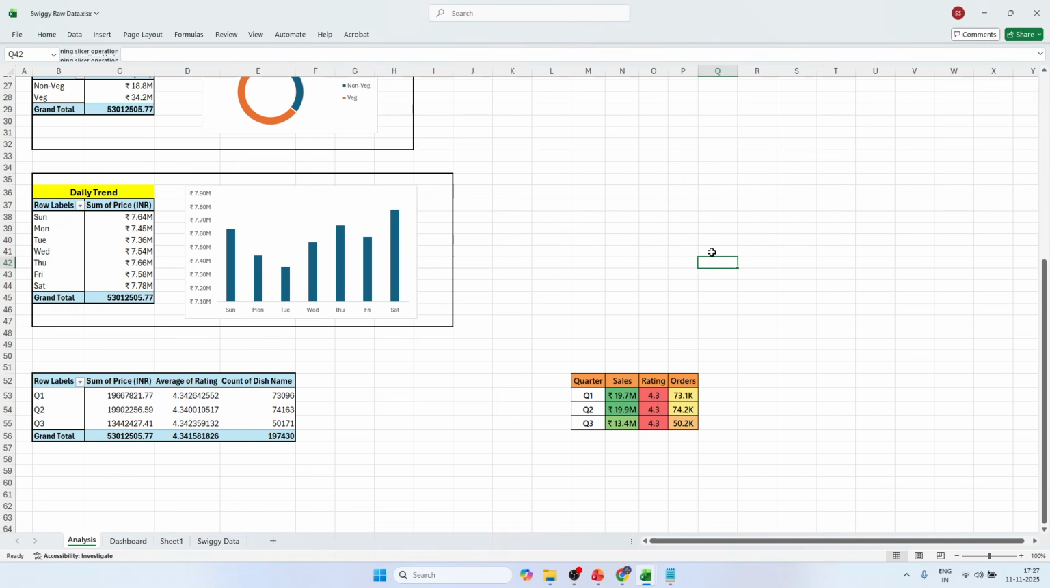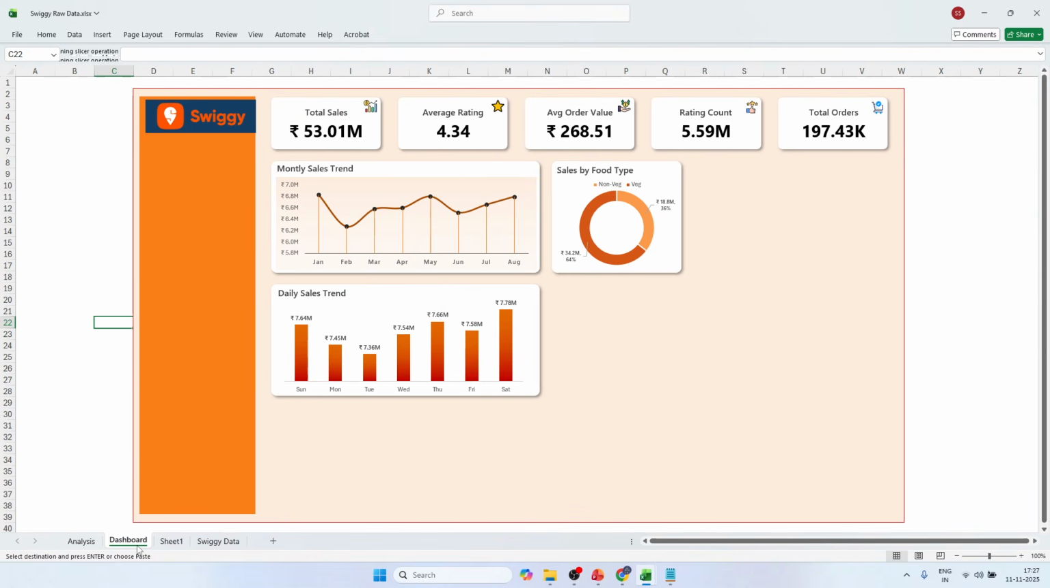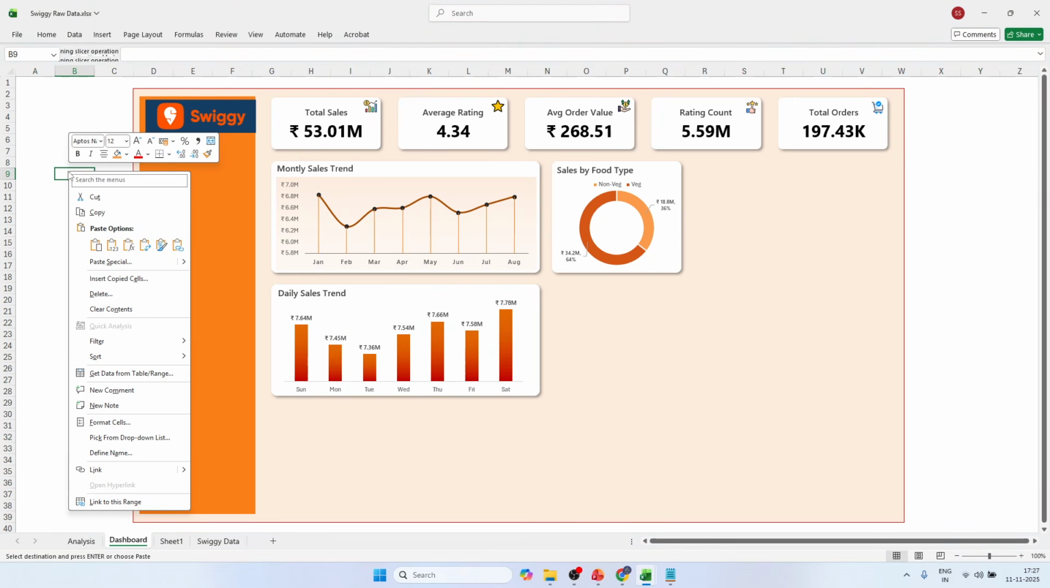Okay, I will use the first one itself. So this is the color scheme which we'll be using. Now what I will do, I will just go ahead and copy this. So copy this entire thing, go to our dashboard and click here outside. Don't click on dashboard, click on this cell. Okay, right click, and you can see the paste special options are available.